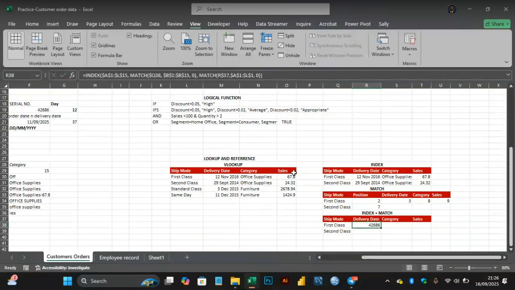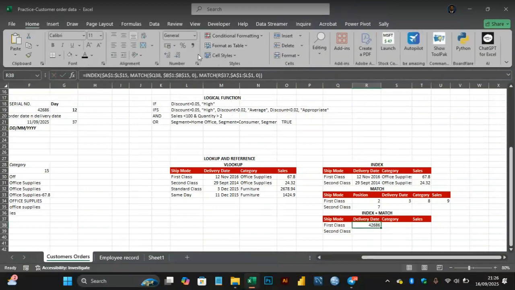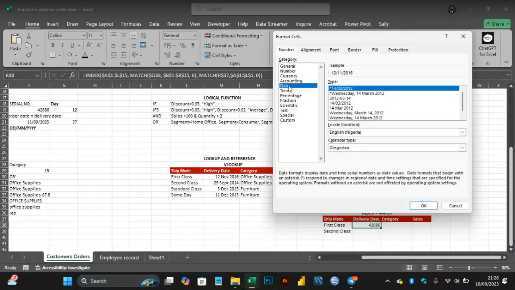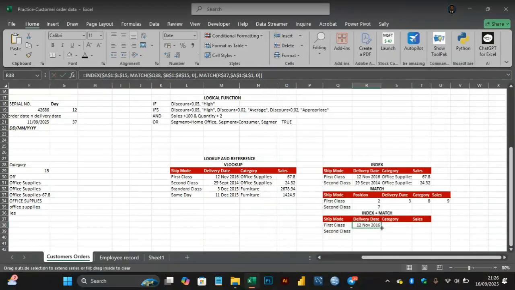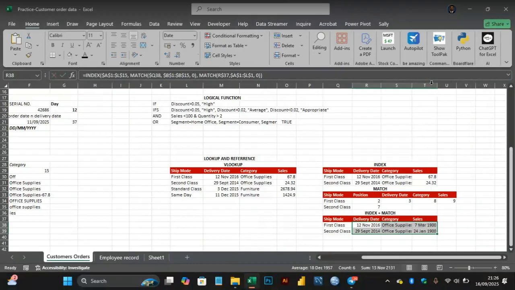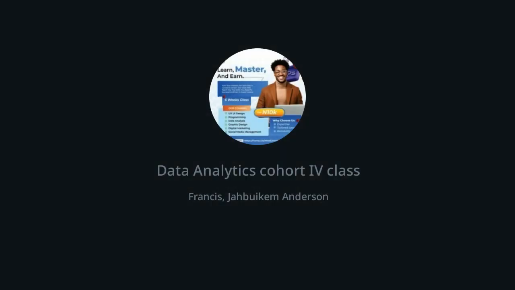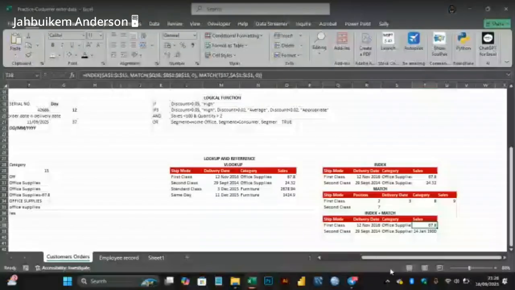So let's change this to a date format. And we have the date format right here. Exactly. So when you drag down the column, it returns. Then when you drag to the right, it returns. So let's go this way. So it returns something here. Let's change this from being a date, because of the date format over here. Let's make it a number or general, as the case may be. So we'll come down. We have this.